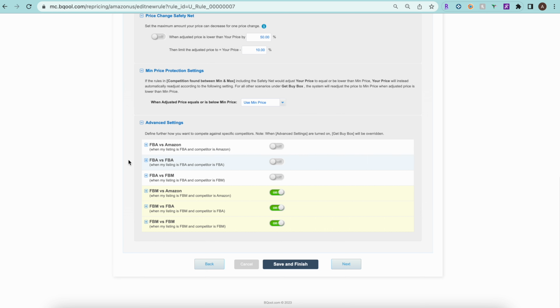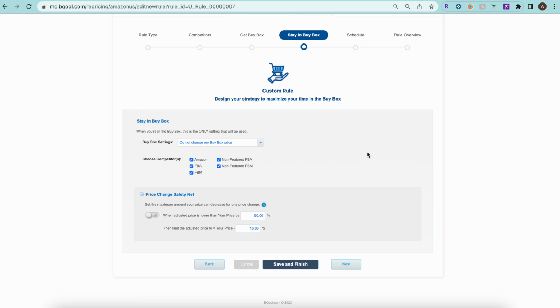So towards the bottom, these advanced settings, now that we're selling FBM products, we want to compete against Amazon, FBA, and then other FBM sellers. And this is to stay in the buy box, right? If we have the buy box as an FBM seller, again, we don't want to be changing that price. We don't want the algorithm to trigger and then we lose the buy box because we changed our price to something that Amazon didn't like.